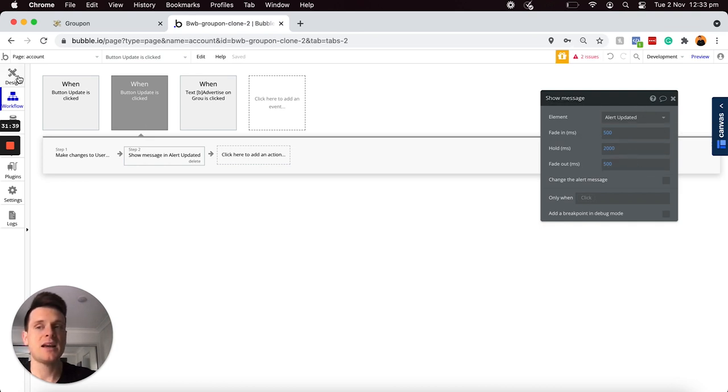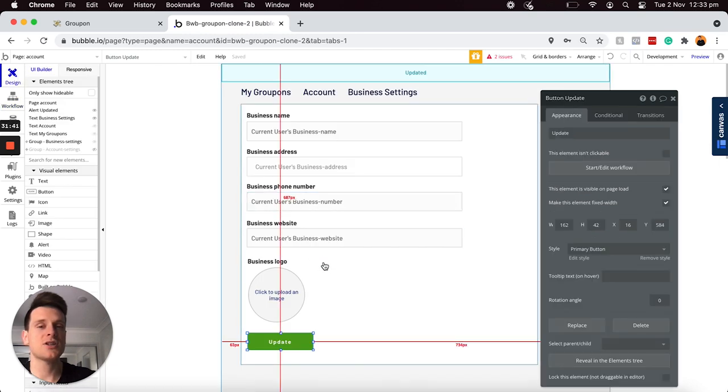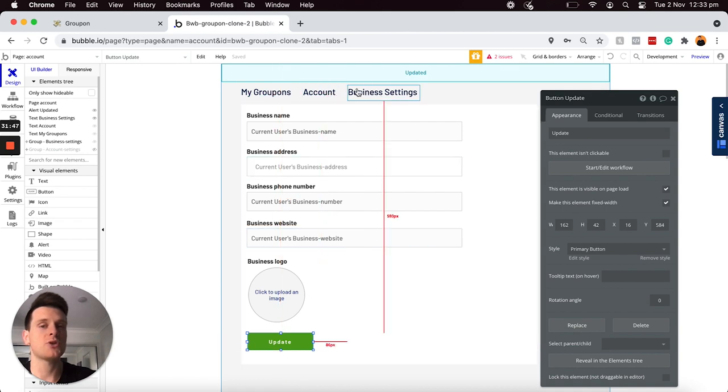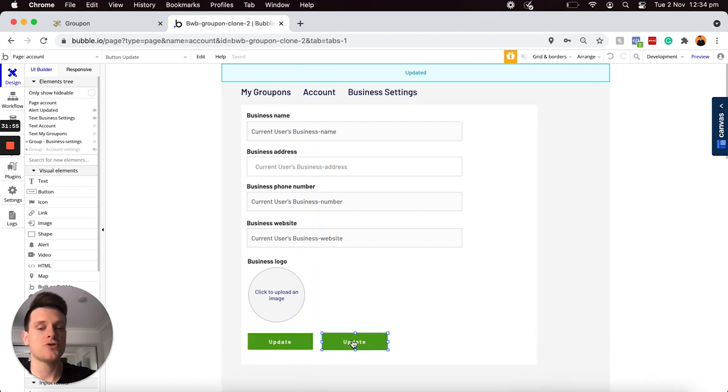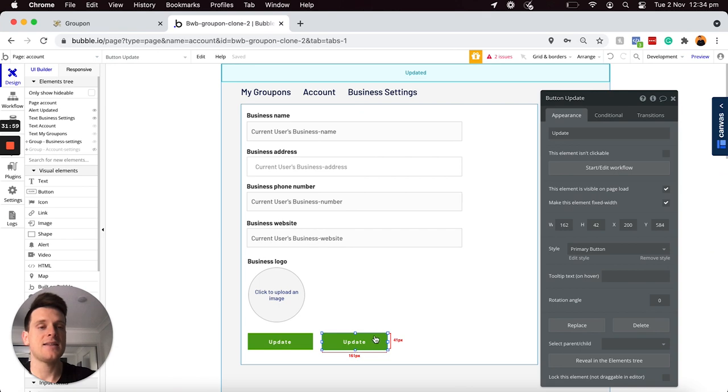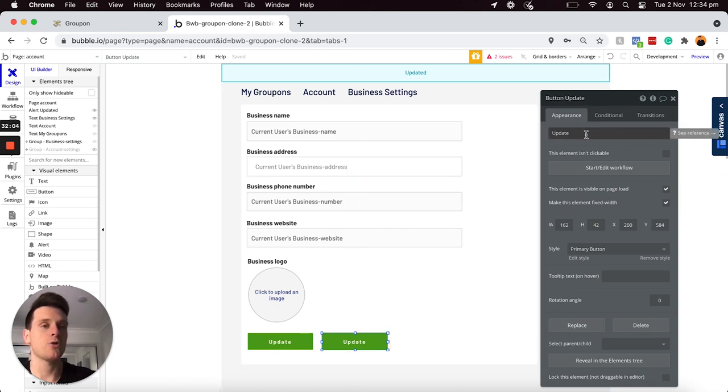Now, if I jump back into my design tab, I'm just going to make one last change to this current group element before I start to build out the experience where we can toggle between different groups. And that change is that I'm just going to copy our button here, drag this across, and this button will allow a user to start the process of actually creating a Groupon deal.